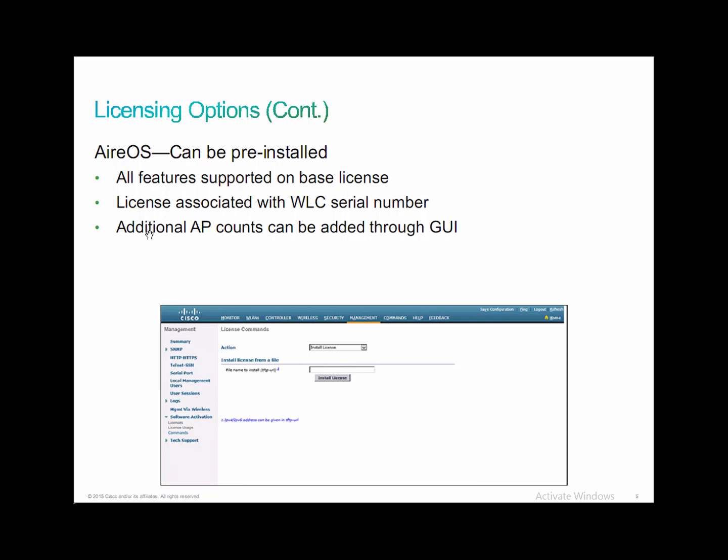So if you order a 5508, you can actually purchase the 5508 with a base license count. Like for example, I just did this for one of my customers. They wanted licensing for 80 access points. Well, there's actually a part number, CT5508-100, that includes 100 access point license, base license for that controller.